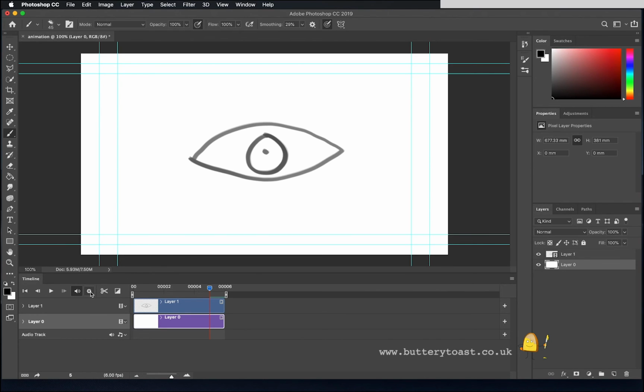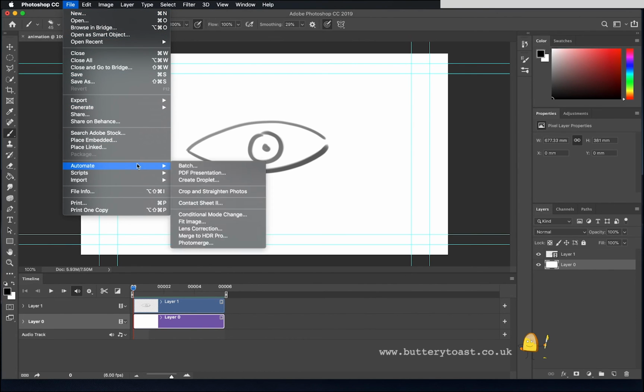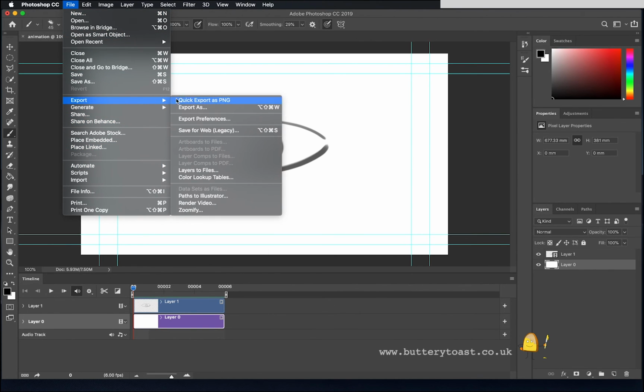By clicking on this cog and making sure that loop playback is showing as checked, we can press play and watch our animation. To export this as a movie, we choose File, Export, Render Video.